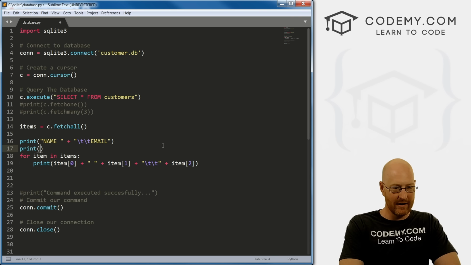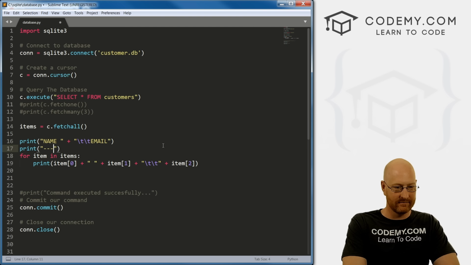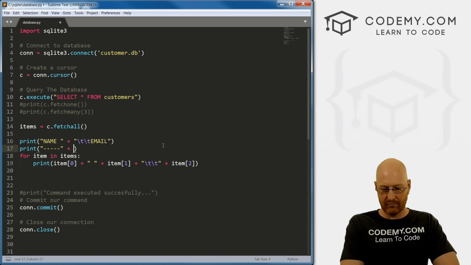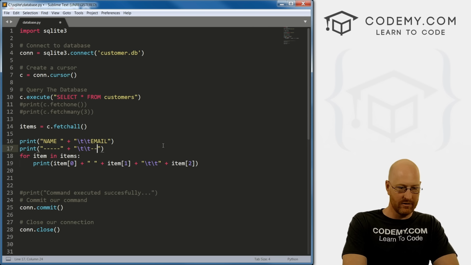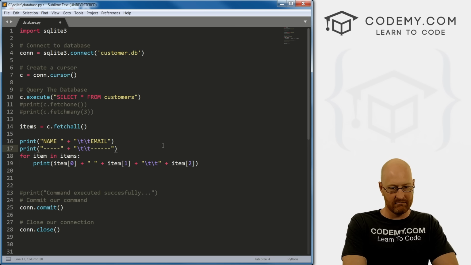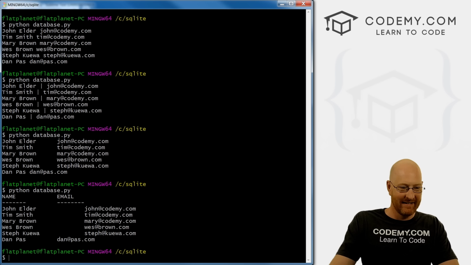And here we could do print and 1, 2, 3, 4, 5, plus a couple of tabs, and then what? 1, 2, 3, 4, 5, 6, 7, 8. I don't know. A couple more. Boom. I don't know. Save this. I'm just playing around at this point because it's kind of fun.